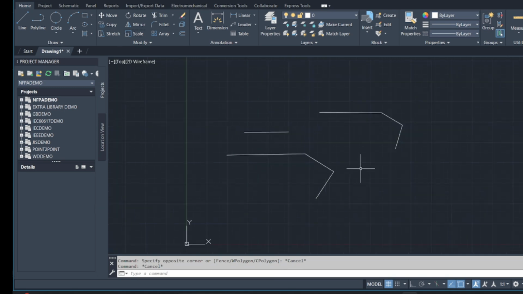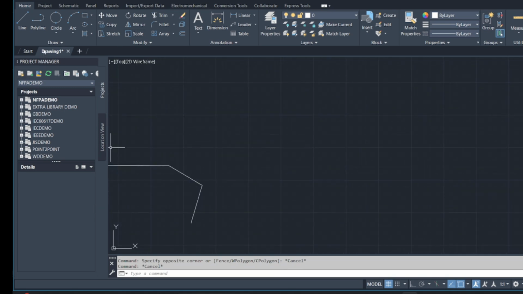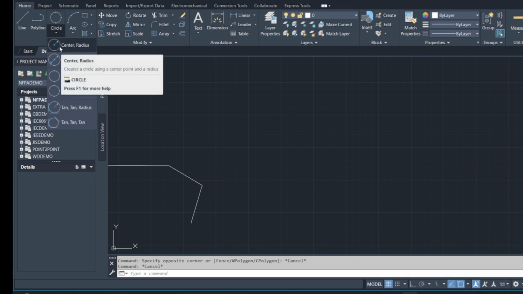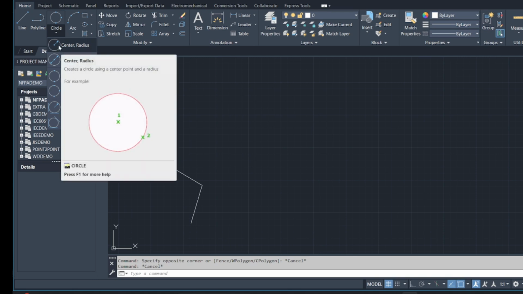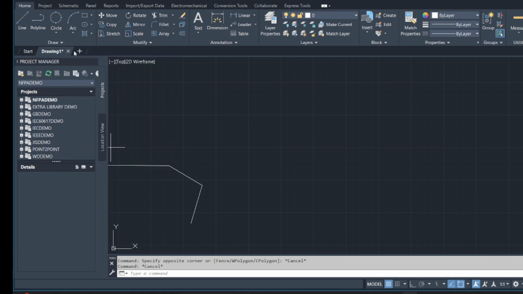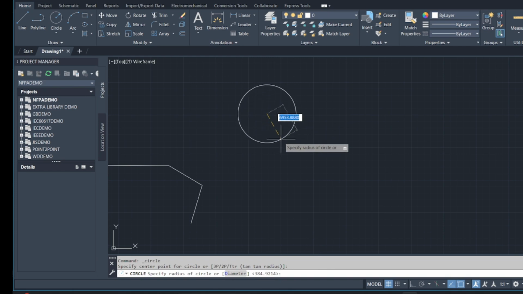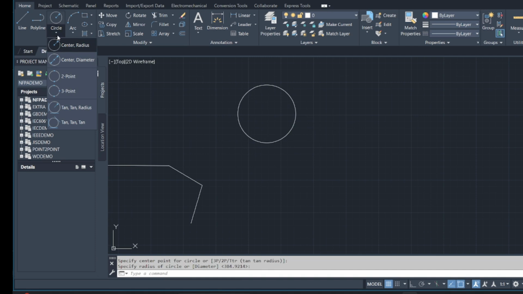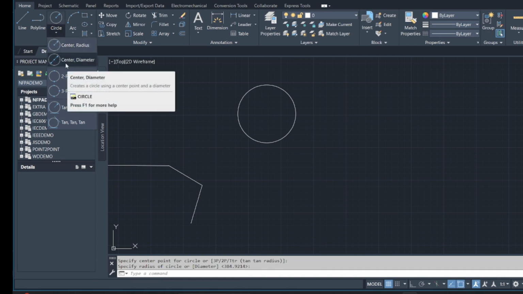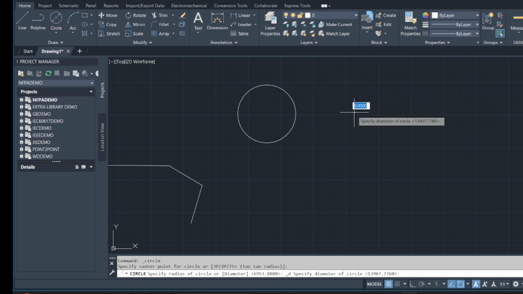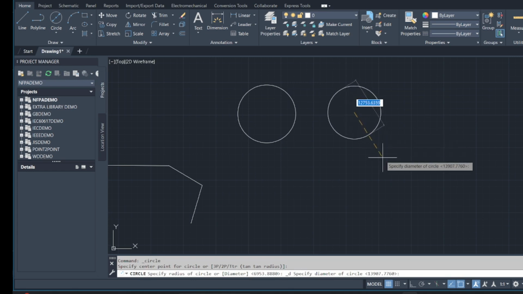so now the next tool is circle. There are different types of circle. There are different ways to draw the circle, and the first one is center and radius. In which first we specify the center of the circle, then we specify the radius of the circle like that. And the second method to draw the circle is center and diameter. First we specify the center, then we specify the diameter like that. Okay.